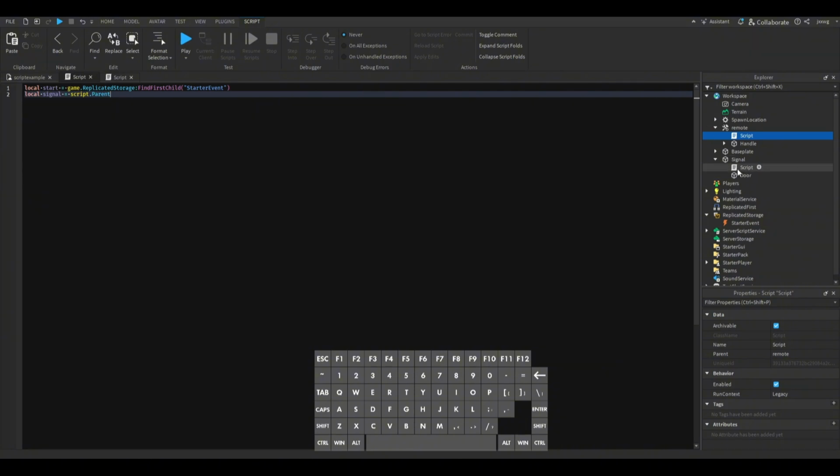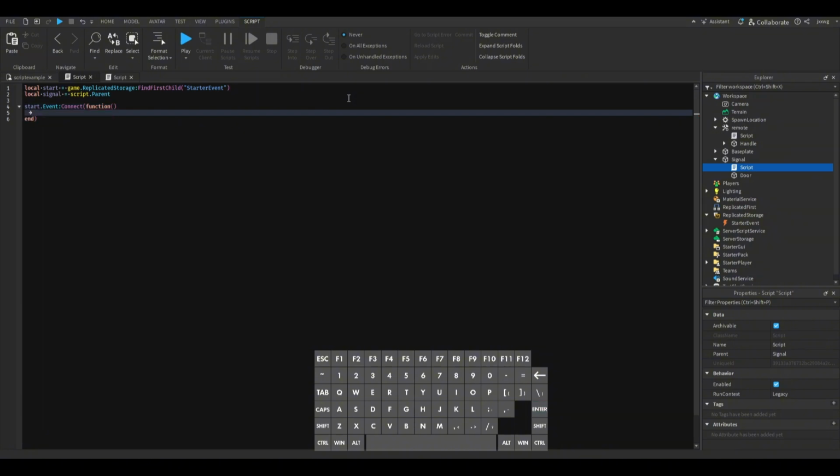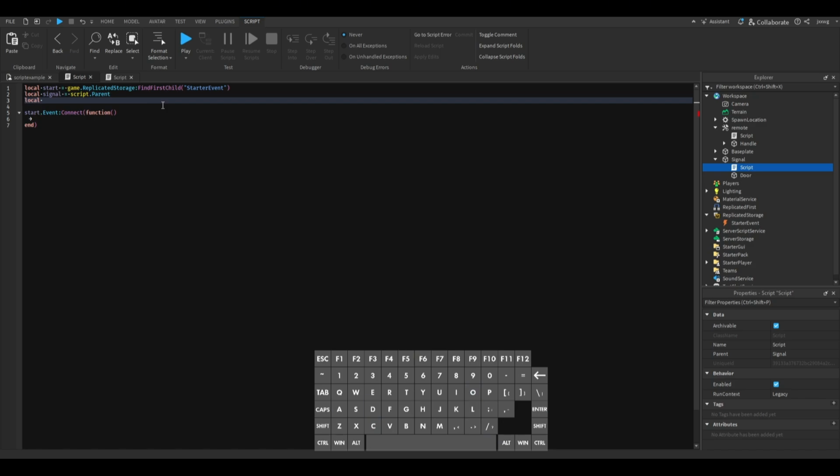And now back in this script, signal script, we're going to do start event connect function, and then we're going to add, oops, forgot this, make sure to add local door equals signal.Door.